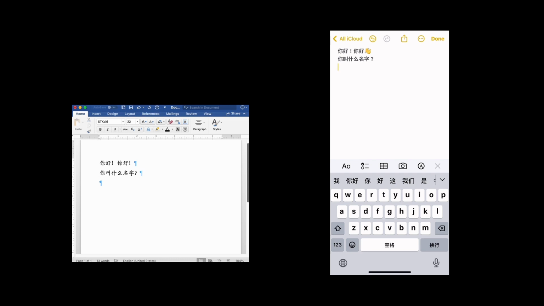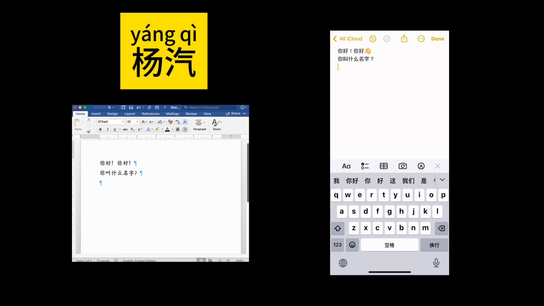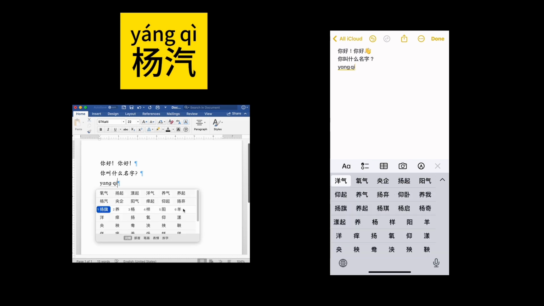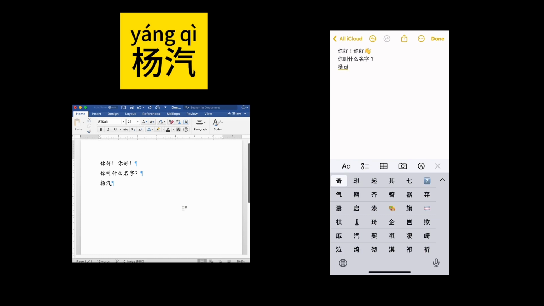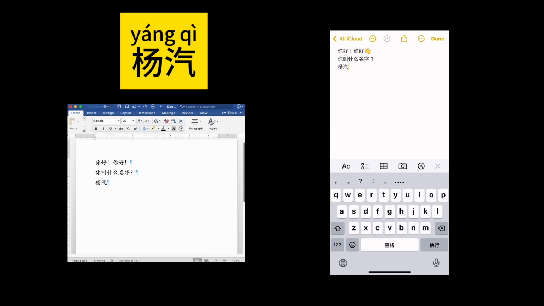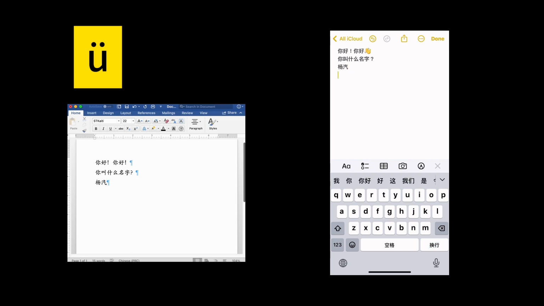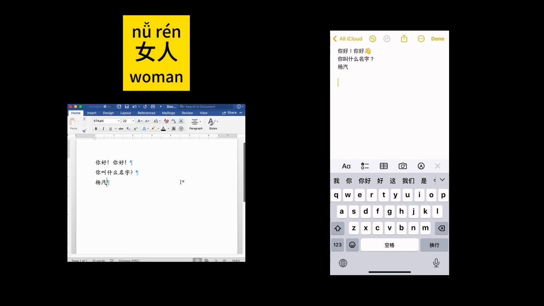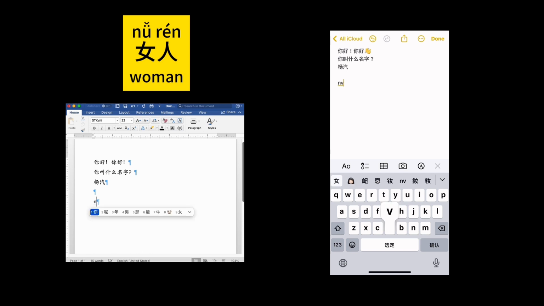Let's say your name is Yang Qi, and you're trying to create a profile on a dating app. To fill in the blank for a name, you type Yang Qi. You can always unfold more options by clicking the down arrow button and choose the right characters for Yang Qi. To type ü, which is the U with two dots on top, we use V on the keyboard. For example, 女人 is NVREN.